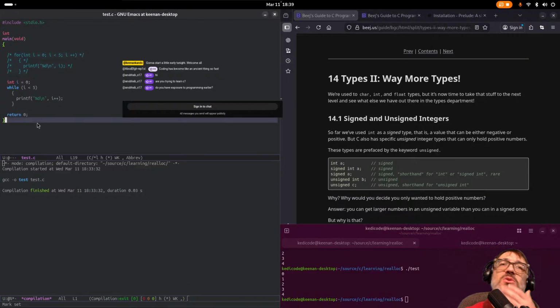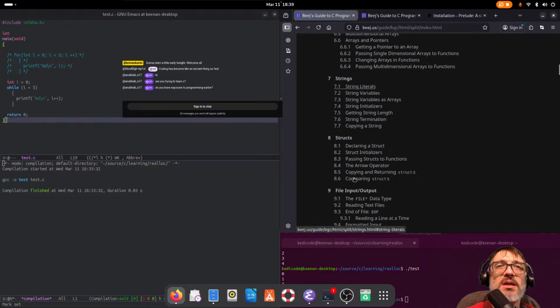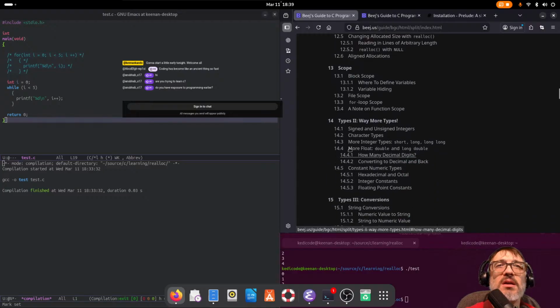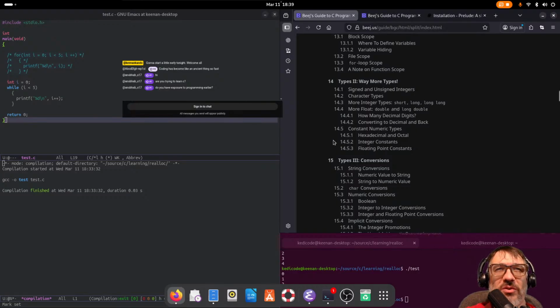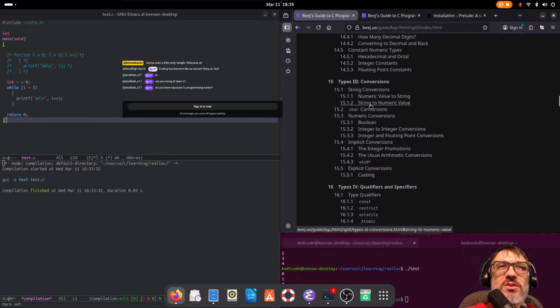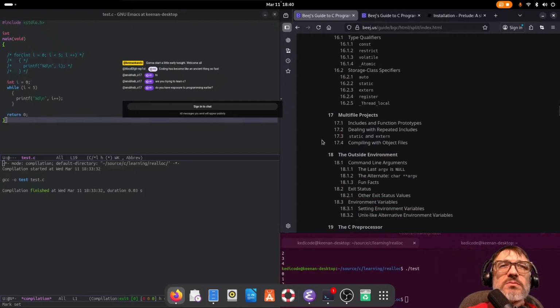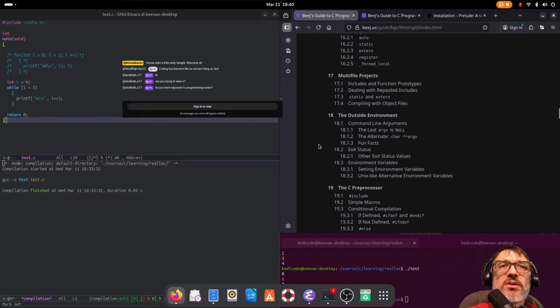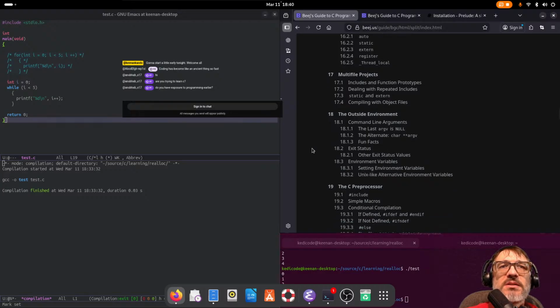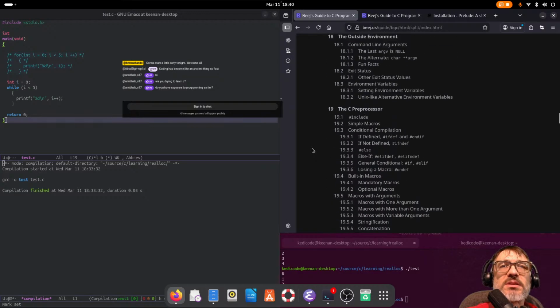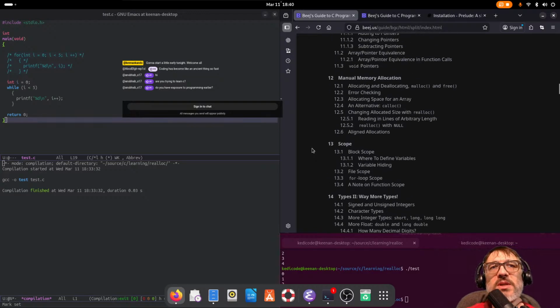Okay. So I think what I want to do is, because all the types and stuff, I don't really care about those right now. Conversion, string to numeric values, char, numeric, integer, implicit, qualifiers and specifiers, the last arg, the alternate char argv, fun facts, the C preprocessor. Actually, I do want to go through those because I do want to get to the point where I'm making that thing soon.